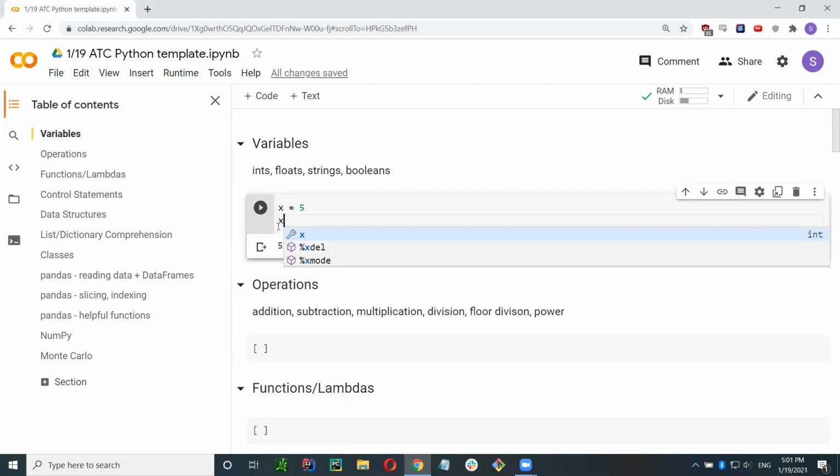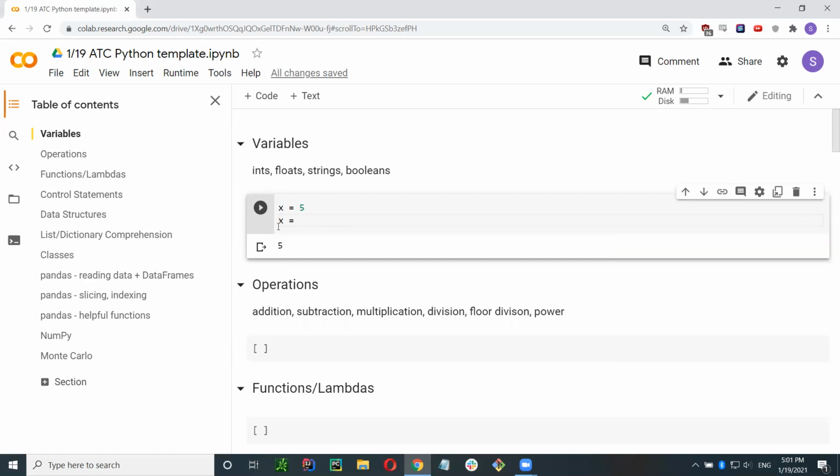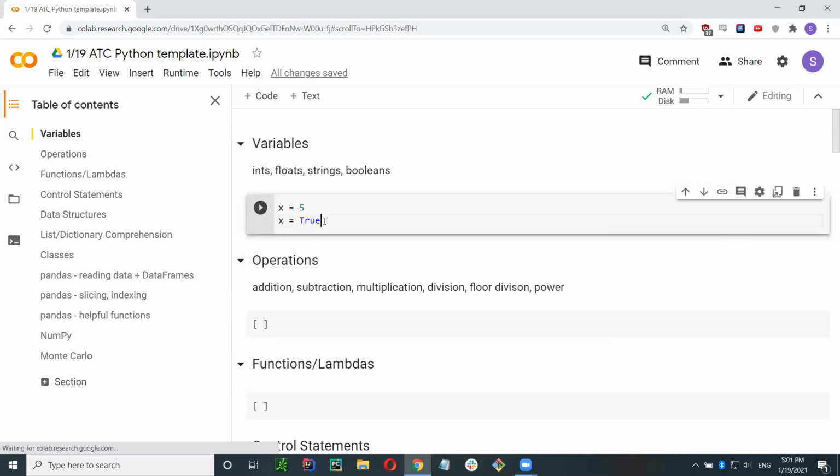So let's make it take on the value true now. And you can see that this is allowed. But in a different language like Java, if we did int x equals 5, then x equals true would not work. But variable types aren't fixed in Python. Okay, so this is a Boolean. It can be true or false.